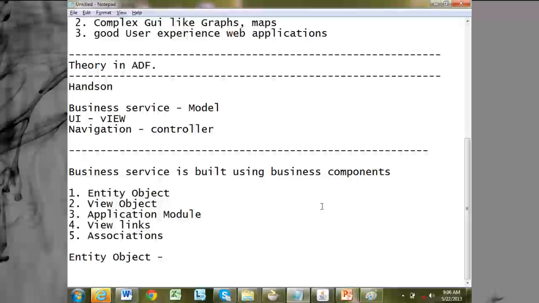Say, you know tables, right? In ADF, a table is represented using an entity object. What is a table? What does it contain? You know, a table has records and it has columns.